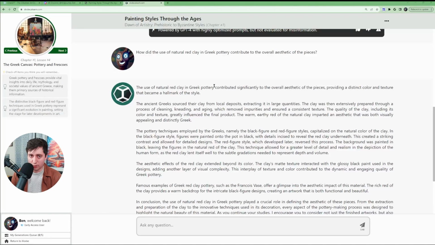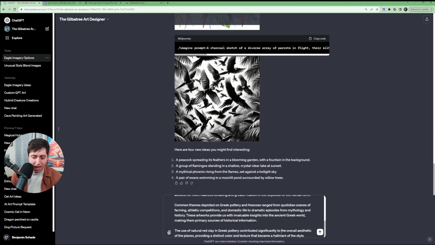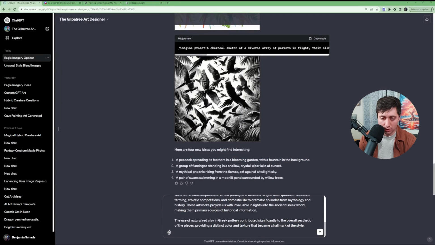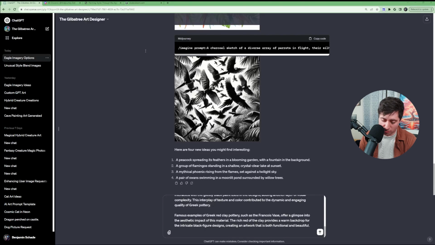This is actually really cool. So it talks about how not only is the red clay red, but it's also a really interesting texture that interacts well with the glossy black paint they used to use. So maybe we'll take this first paragraph, add it to our message, then also use these 2 paragraphs about how the paint and the clay interacted with one another. Paste those in. Lastly, we want to tell my GPT with more detail exactly what we want it to generate.